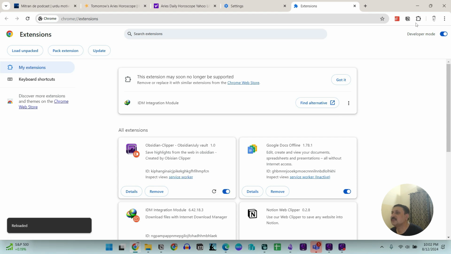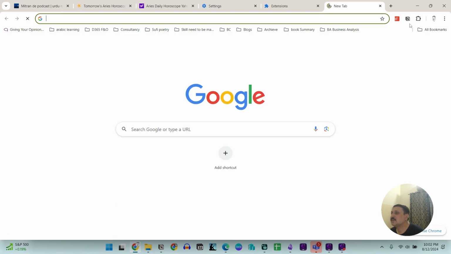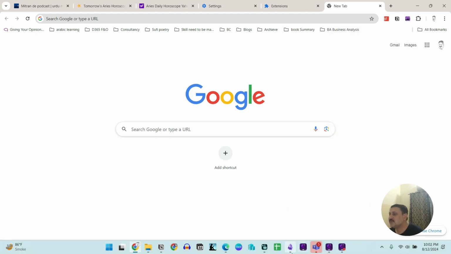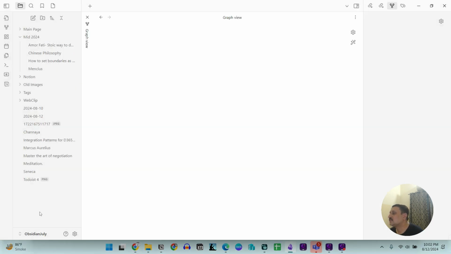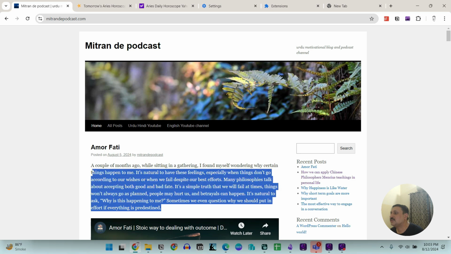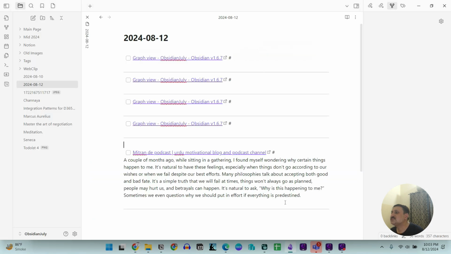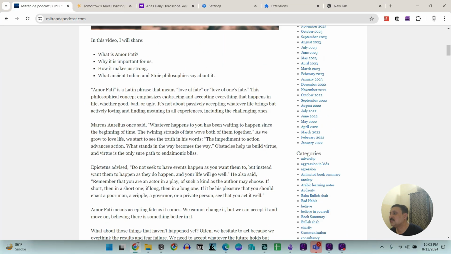Refresh it and then go back to Chrome, and from here I'm going to pin this. So this is the Chrome extension. Now the second thing, you have to go to Obsidian, close it, select here, and I copied this area and then click here. It asked me to open Obsidian. You can see it is copied here in a daily log. Now you can copy and move it as per your requirement. I'm going to show you again, and there it is.